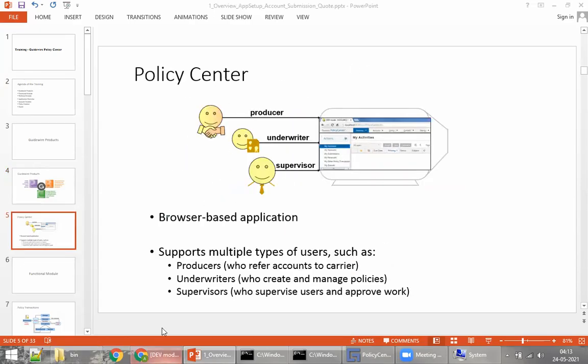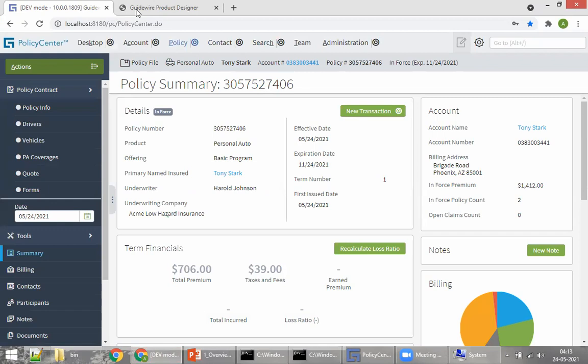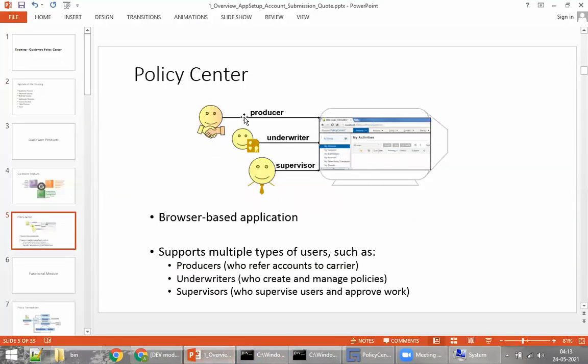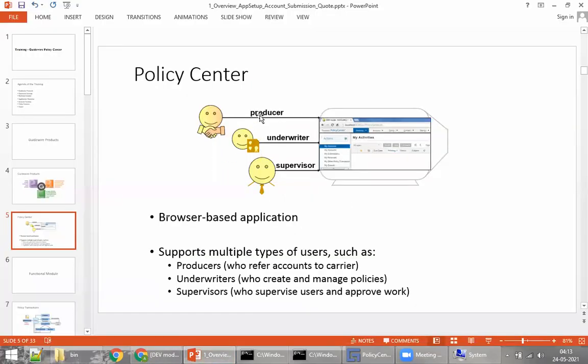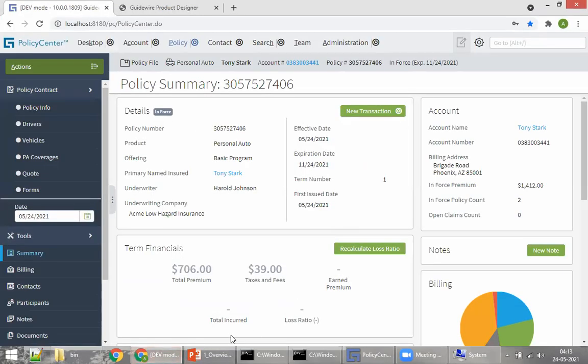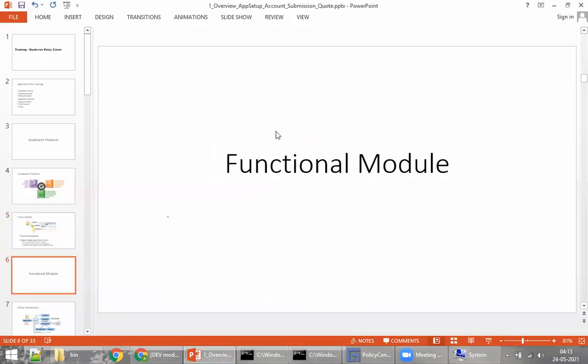As we know, it is browser based, so it is through the browser that I'm doing everything. Now this policy can be created directly by the underwriter, or it can be created by the producer as well. And then that producer can assign the policy to some underwriter based on the location. It's not like the policy is always created by the underwriter. Even a producer can log in and create a policy.